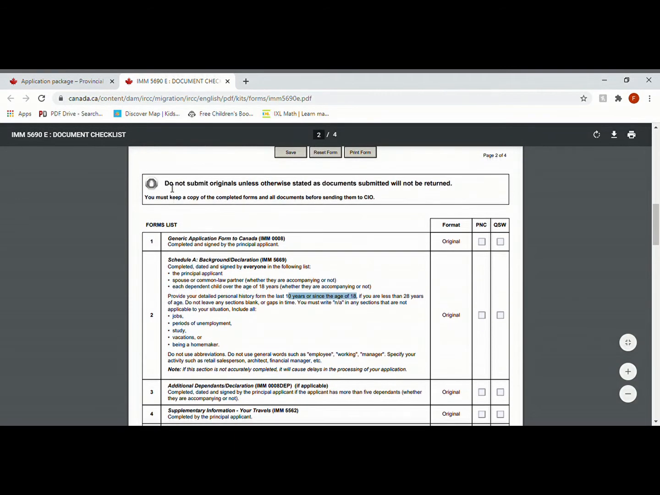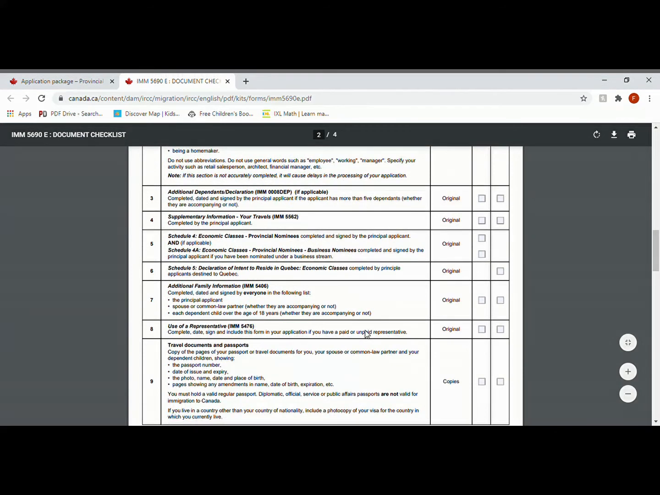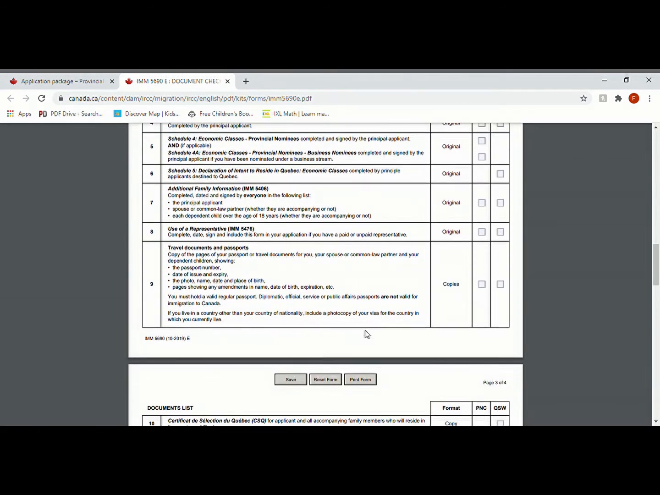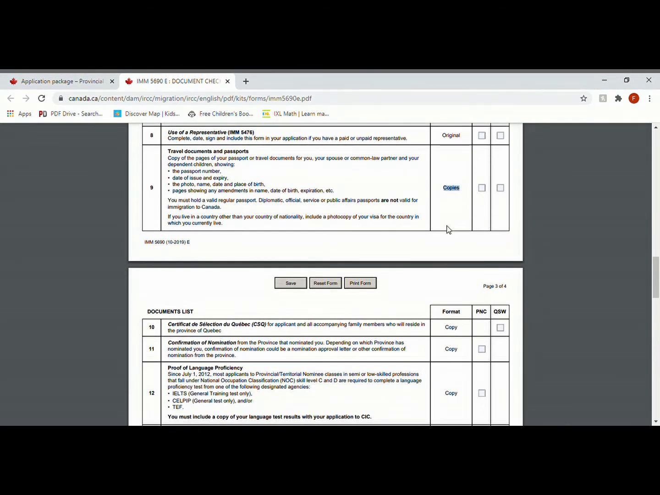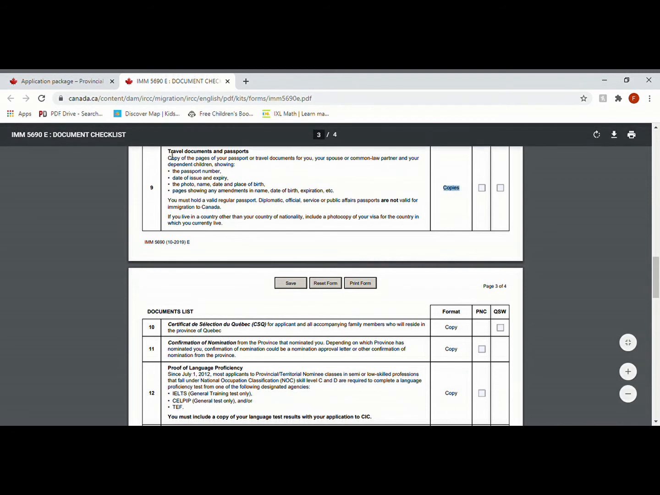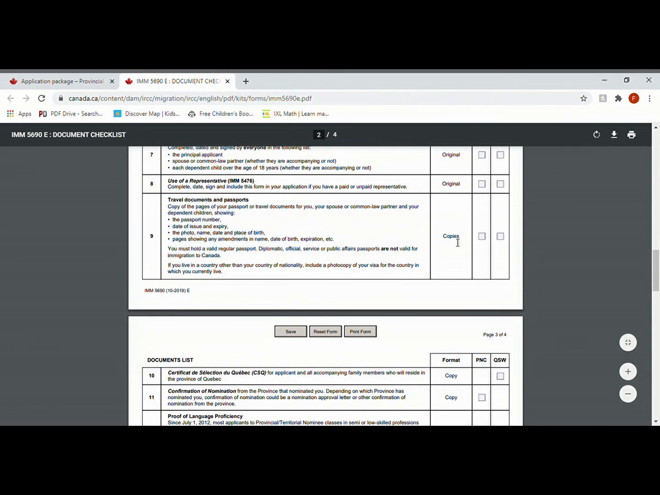Again, you have to read this one. Do not submit originals unless otherwise stated. So if it says original, then you need to submit the original form. If we go further down, you will see here copies. That means you don't need to submit your original travel document and passports. You just need to submit a copy.